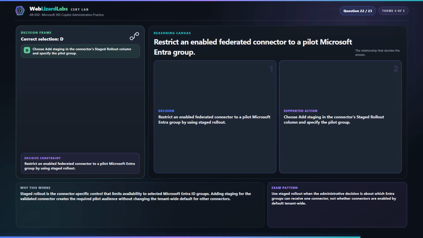D is correct. Choose Add Staging in the connector's staged rollout column and specify the pilot group. Staged rollout is the connector-specific control that limits availability to selected Microsoft Entra ID groups. Adding staging for the validated connector creates the required pilot audience without changing the tenant-wide default for other connectors. That boundary rules out controls aimed at a different layer.